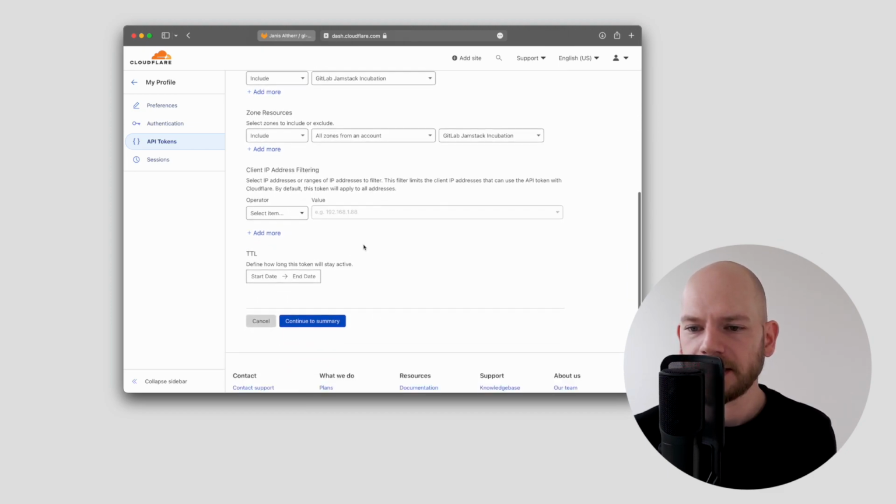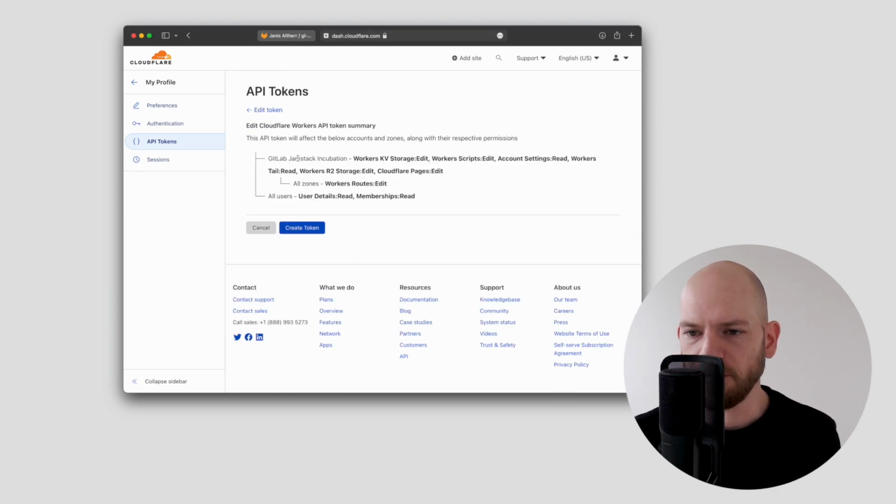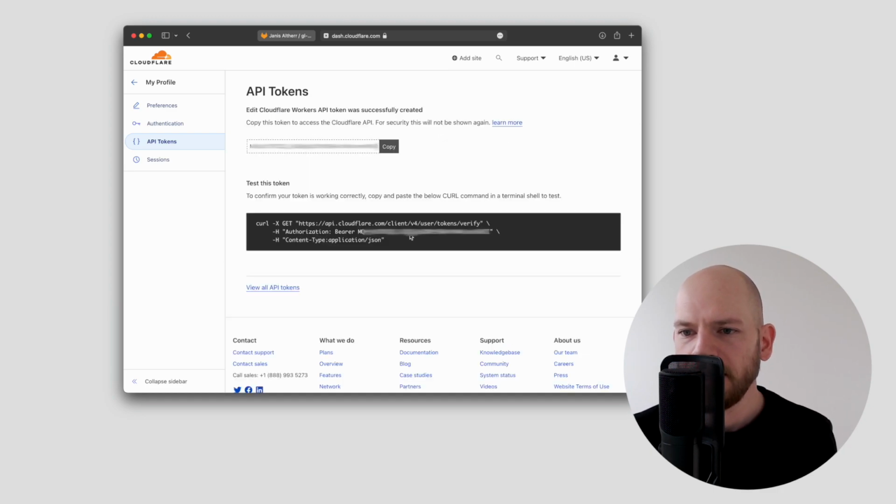All right, let's continue to summary. You can review what you've just set, and this should be fine for me. And if I click Create Token, it will provide me with this token. You need to copy it right now because they won't ever show it to you again. But to be safe, we want to add it to the GitLab project immediately, and then it's saved.